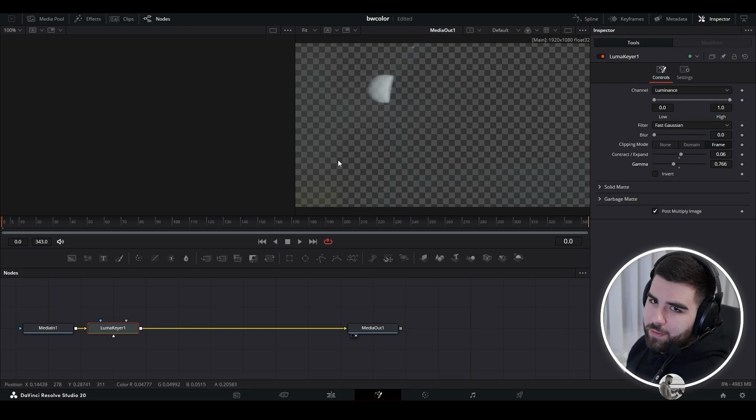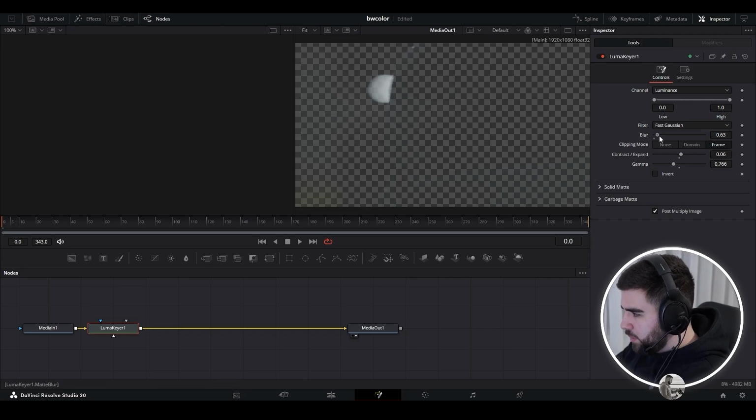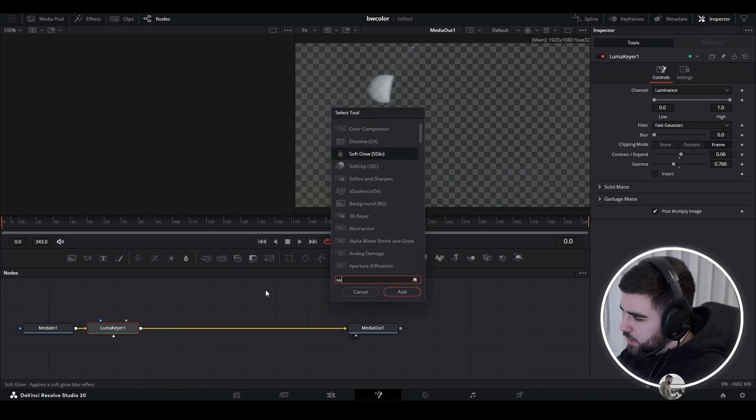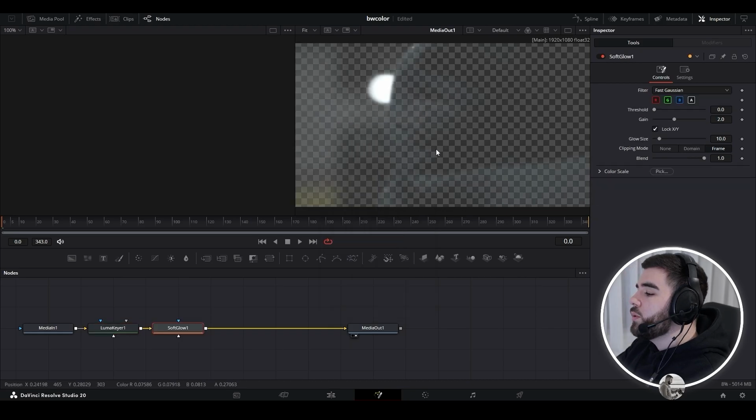Giving glow and light from the black hoodie doesn't make any sense, so just try to isolate this light. You can experiment with blur. I never touched fast Gaussian or anything, this is just experimenting with these two sliders. Then Control-Space again and basically type soft glow, and you get something like this.